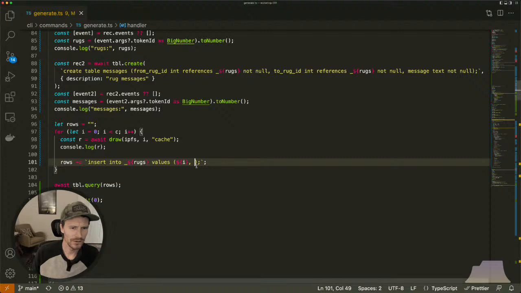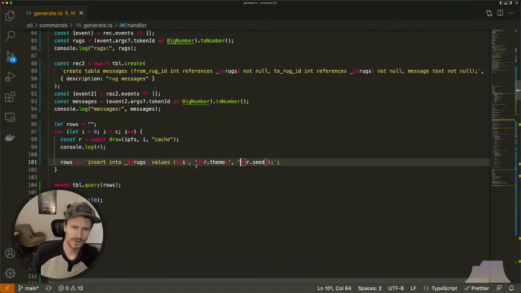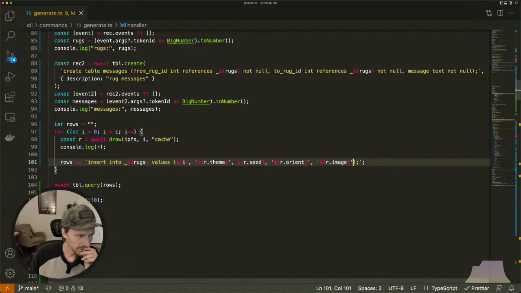Yeah, okay. So these are strings, dollar bracket, and this is the rows theme. Okay, so we got the theme. Text. Orient. Image. And I think that's it.